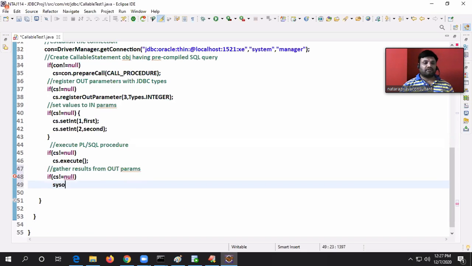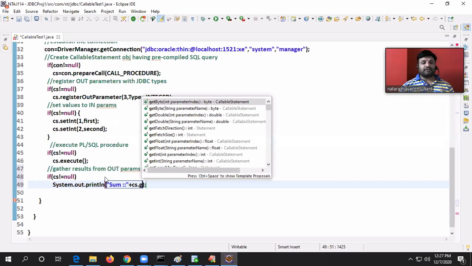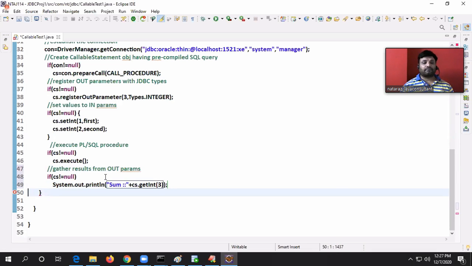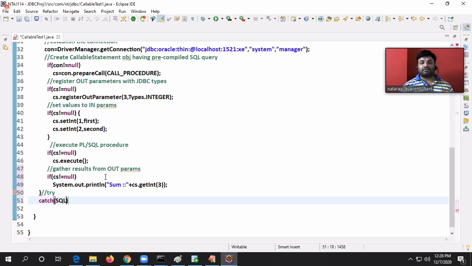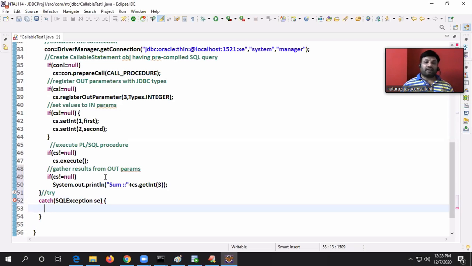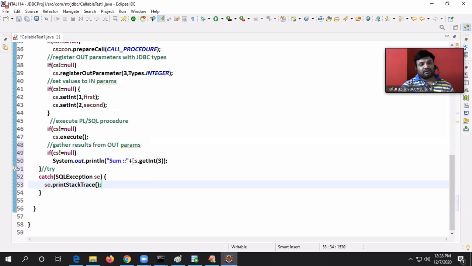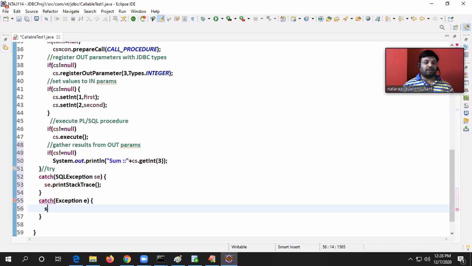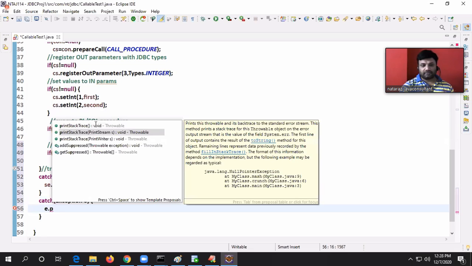Tell me now: System.out, sum result, sum, cs.getInt of, how much, guys? 3. End of the try block. Then SQLException. Remaining all are the same, guys. To catch unknown exceptions, Exception e, e.printStackTrace().